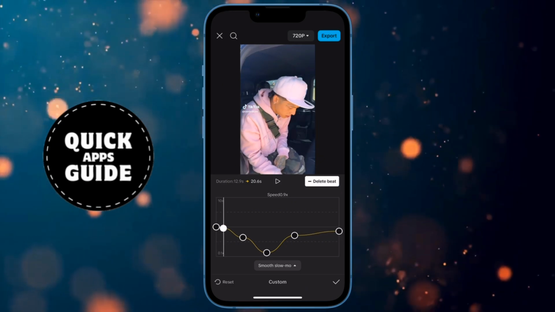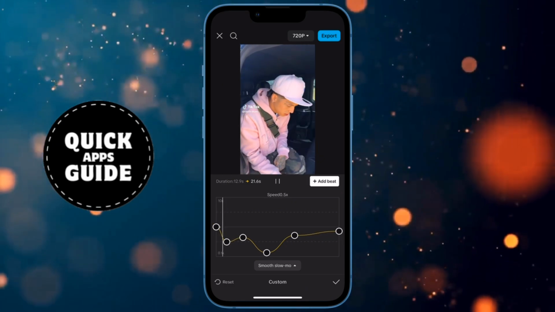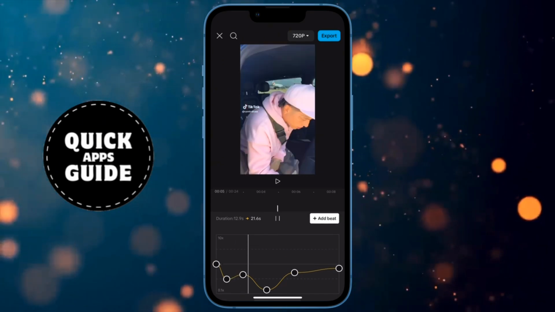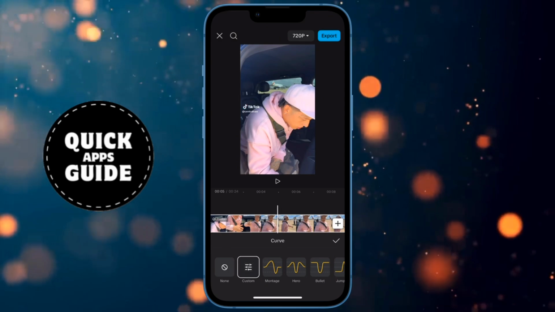When you adjust the circles as you want, you need to click the Done option located in the bottom right corner of the screen. And that's it. You've successfully created a slow motion video.